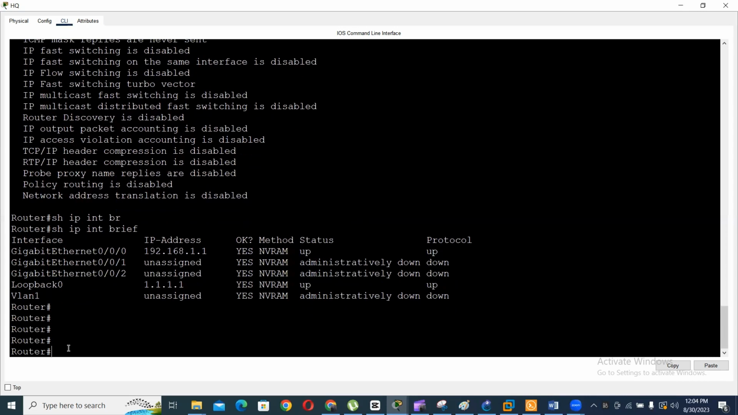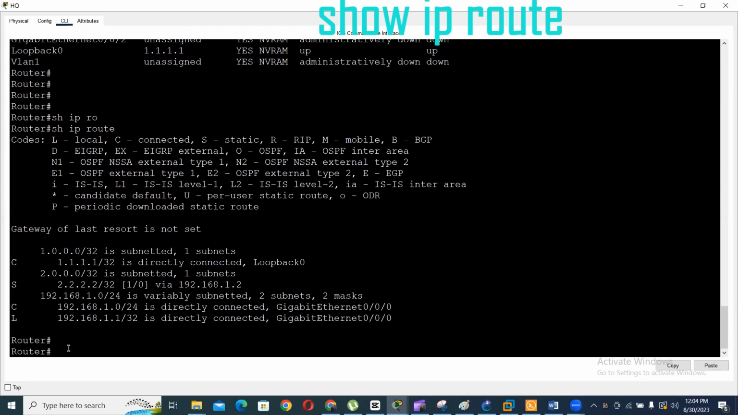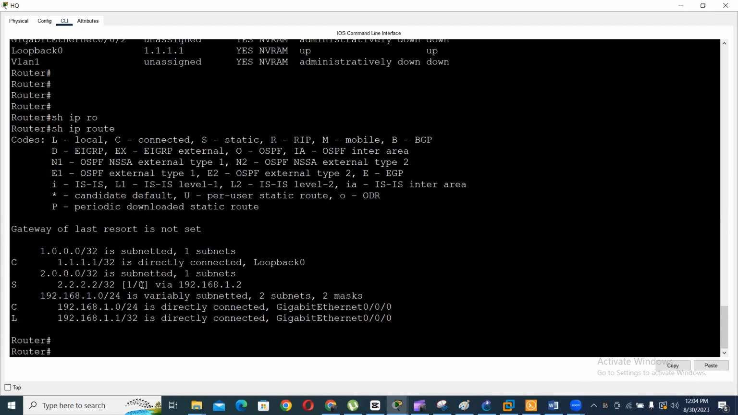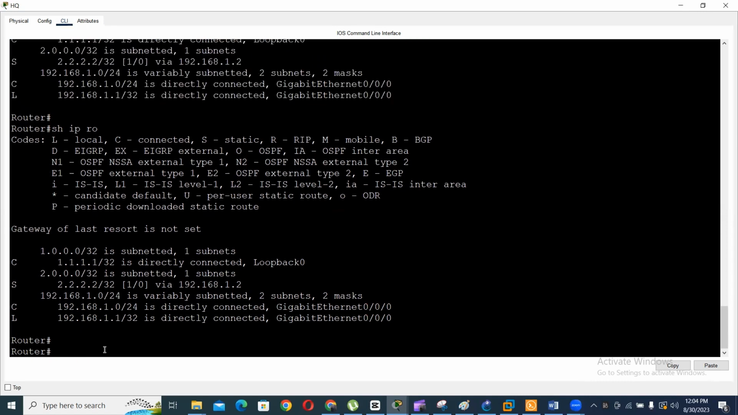Another command I want us to learn today is show IP route. The show IP route command is used to show the router's routing table. This is the list of all networks that the router can reach, their metrics, the router's preference for them, and how to get there. This command can be abbreviated. We can abbreviate it with show IP RO to get the same result, and it can have parameters after it.